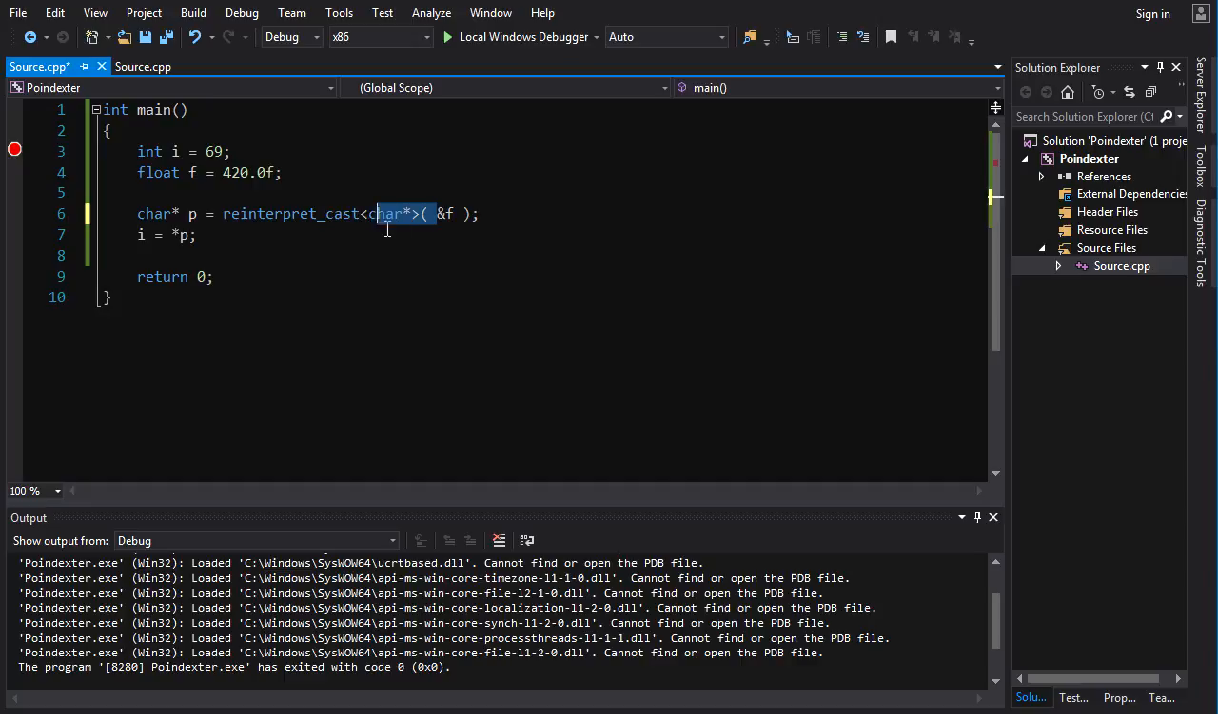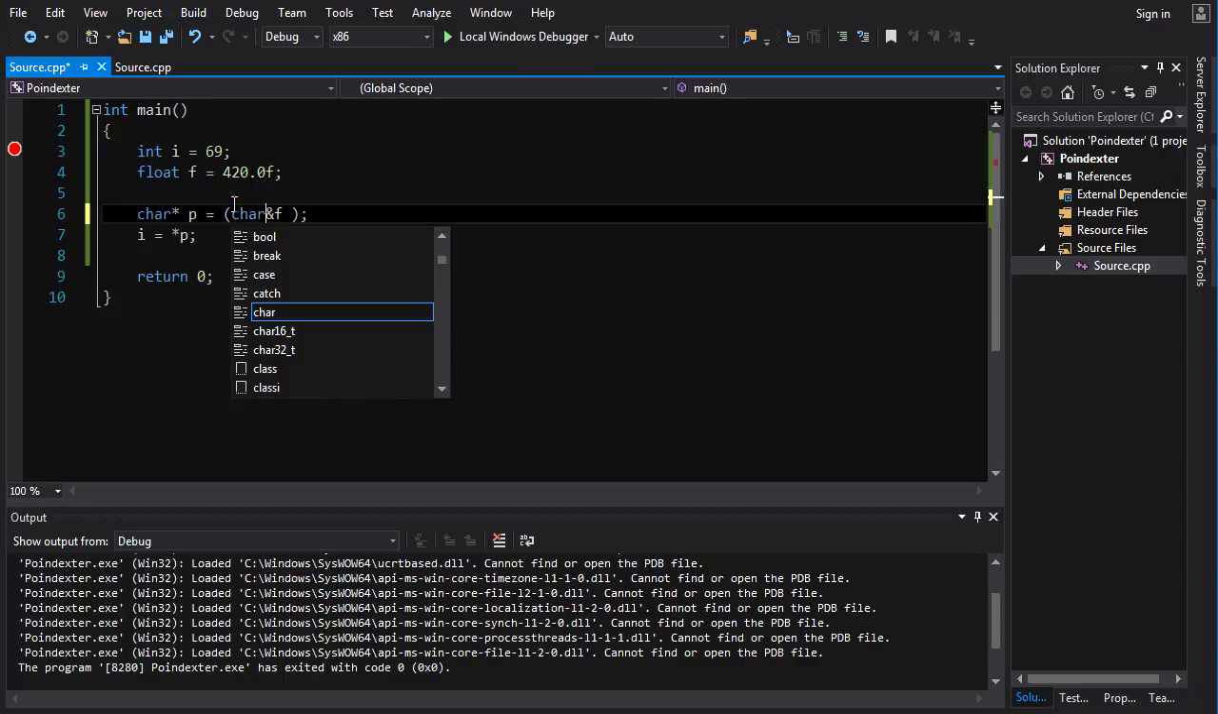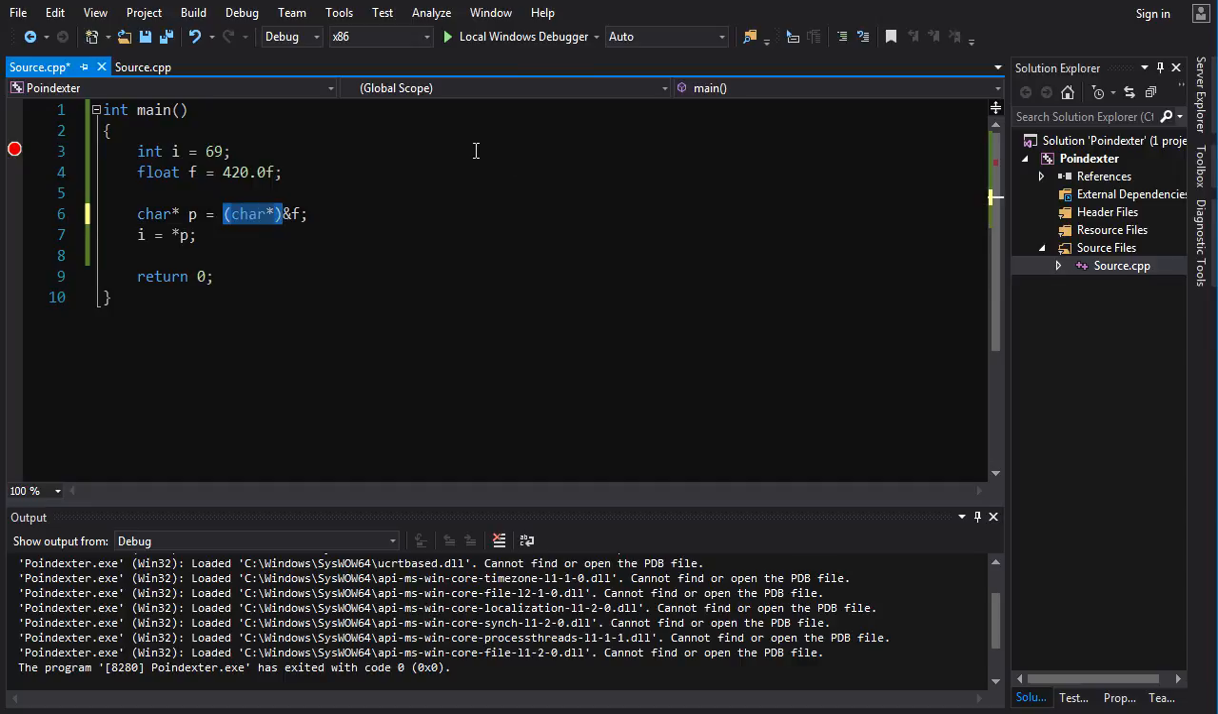Now, some of you might be asking, can't we use our good old friend, the parentheses cast, like char pointer, this? Can we do this? And the answer is yes, you can. There's nothing wrong with this. This is called a C style cast. This is called a C++ style cast. And the difference is the C style cast can do any kind of casting. It has unlimited casting power. The C++ style cast is limited, so this kind of casting is only used basically for casting pointers, reinterpreting pointers.